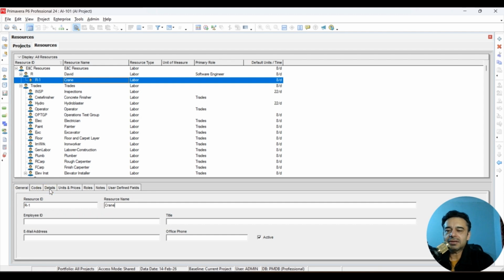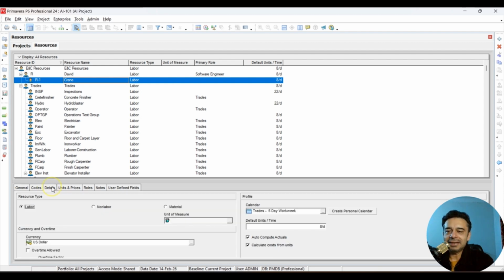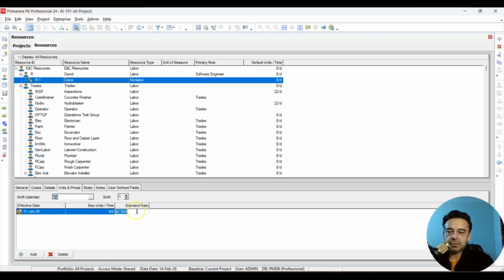And then the important stuff is we go to the details tab, and the first thing you will do is change the resource type. This time it is non-labor, so we'll make sure it is non-labor. And again, if required, you can assign any calendar to this resource as well. Units and prices, so for example you are paying $500 per hour for the crane, so you can change that.